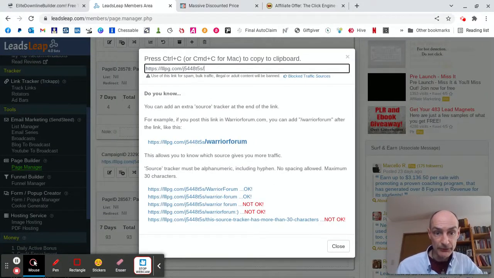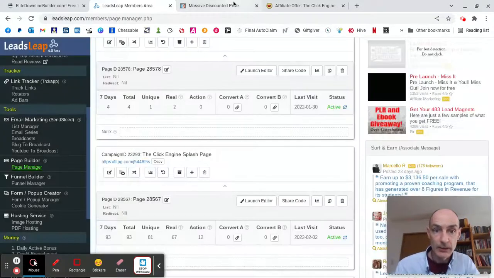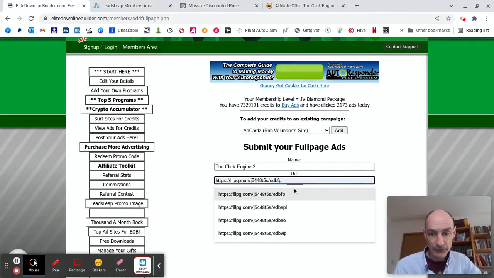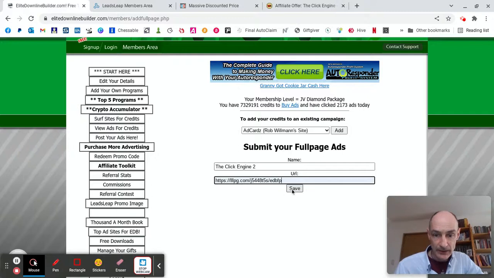And I will also give my page a little tag, EDB, to show me that traffic to the page is coming from Elite Downline Builder. And we'll put our squeeze page in. Okay, Elite Downline Builder. Oh, look at that, I've already done it. So the site remembers, or at least the computer remembers the code. Elite Downline Builder, full page ad. Yes, that's what we want. Okay, let's save that.